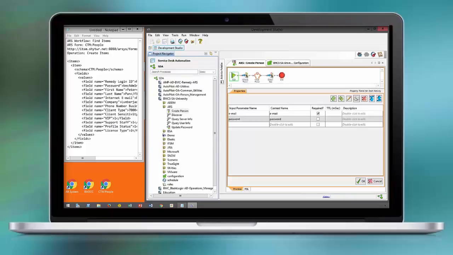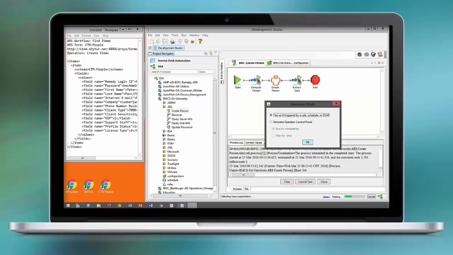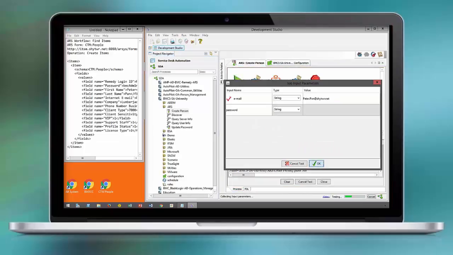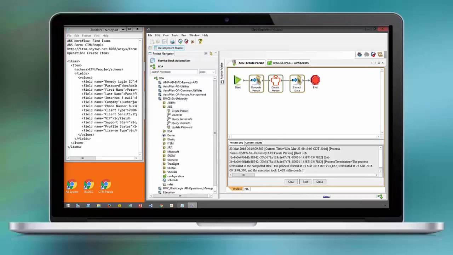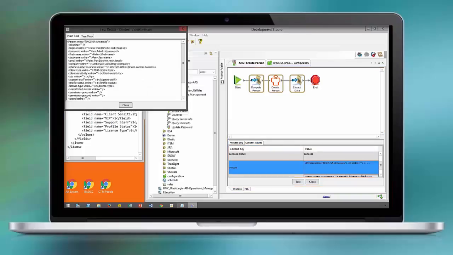We use the custom workflow to create the person record and ask for the minimum inputs. The email address will serve as the basis for the email as well as first and last name. The create items workflow is being executed. The person record was created and we receive an XML structure with all the details.